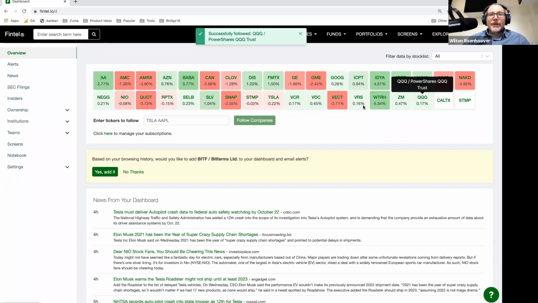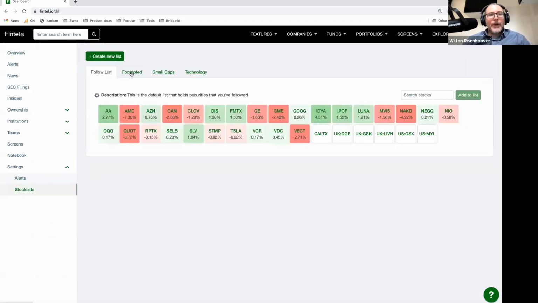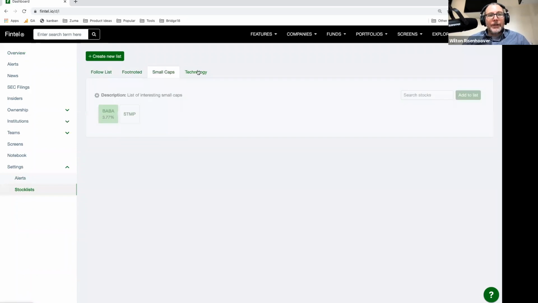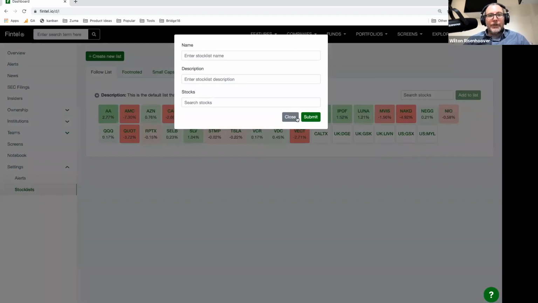Okay. If I want to delete something from my dashboard, I have to go to stock lists down here, which is really where the core management of these tickers is. So these are all part of your stock list. A stock list is another term for a watch list. I can create multiple stock lists. Okay, I've done this. I've created 4, and I can create a new list by clicking here, and it'll create a new list.